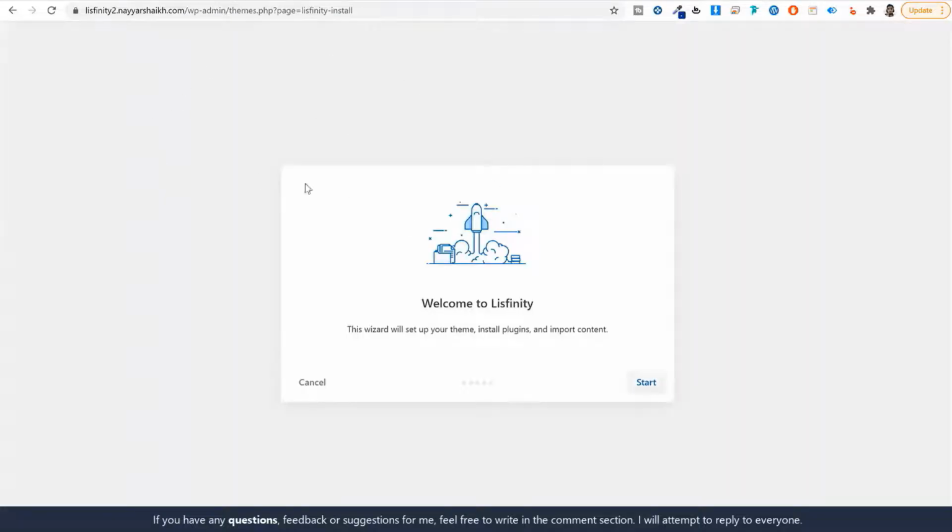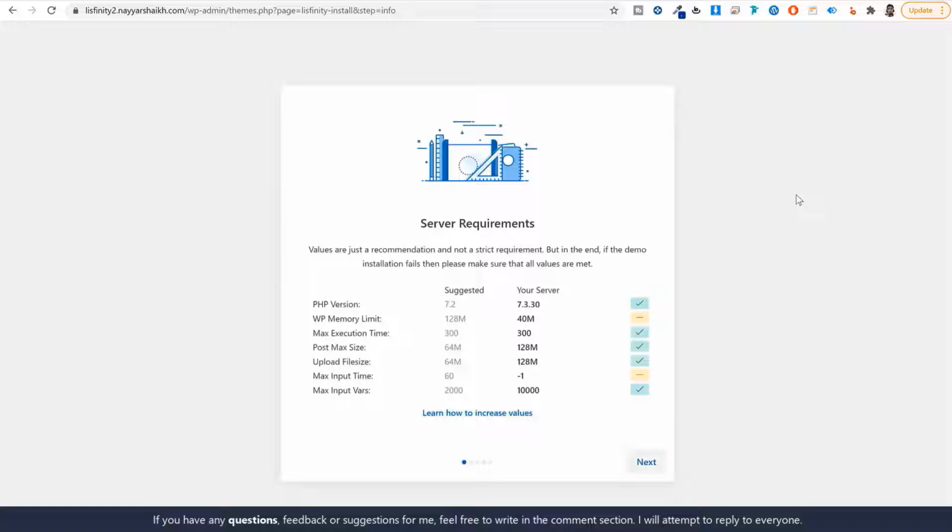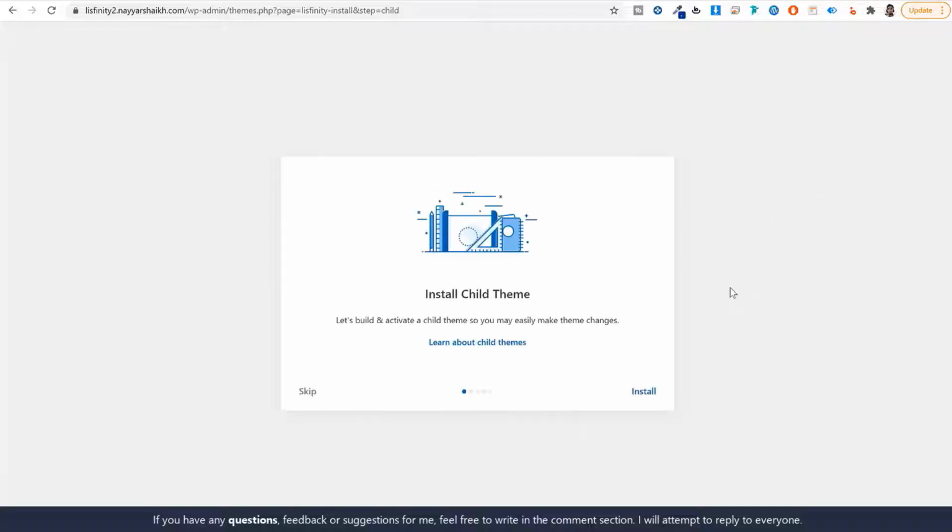And once you activate this thing, you'll automatically see this pop-up, or this setup. You have to click on start to start this setup. This will automatically create all the different pages that are required for your website. Now click on next. And here it will ask you whether you want to install a child theme. Click on install so that we can install a child theme on our website.